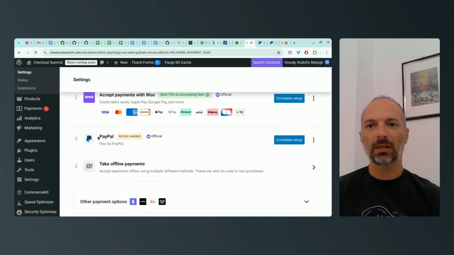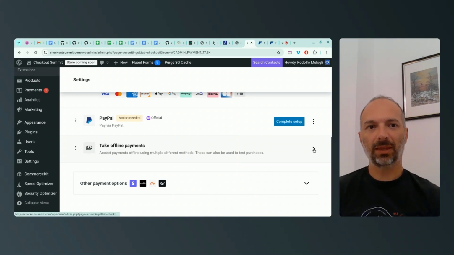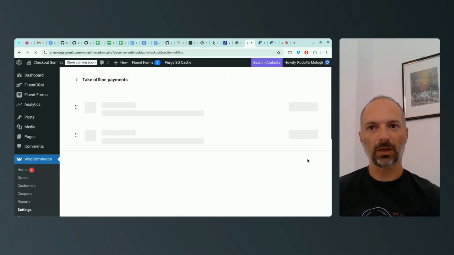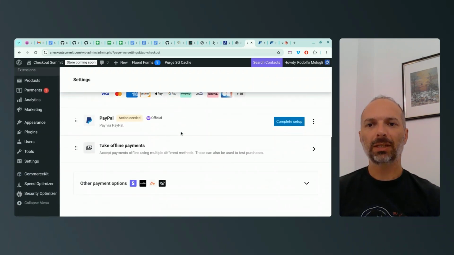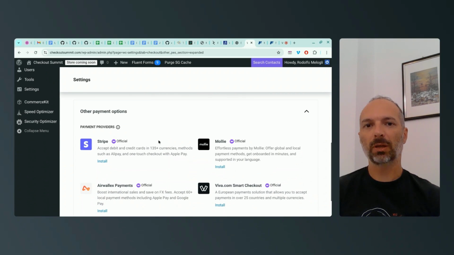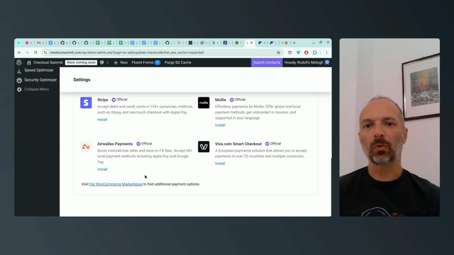Then there is an option to also enable the official PayPal plugin for WooCommerce, and then some other options like taking offline payments, which, if you click on the little arrow, you will see you have options to enable bank transfers, check payments if you're still using checks, or even cash on delivery in case you're shipping items. And other than this, of course, you have other payment options. So you have the official Stripe plugin, Mollie, Viva, Airwallex, and there are so many more payment options.